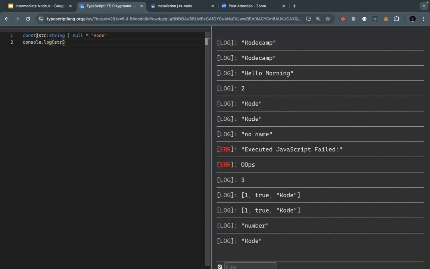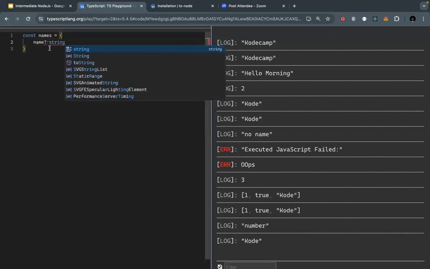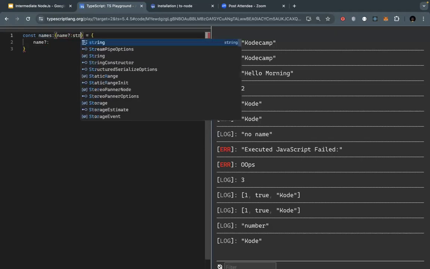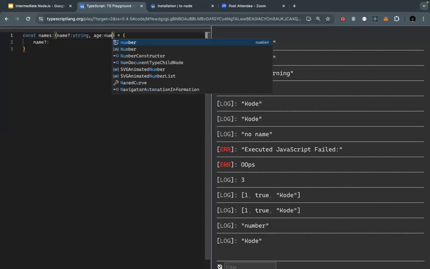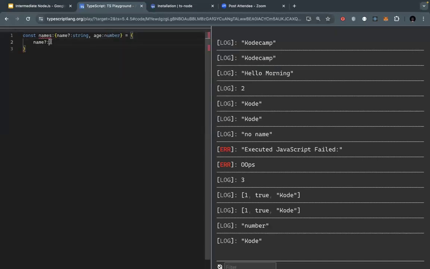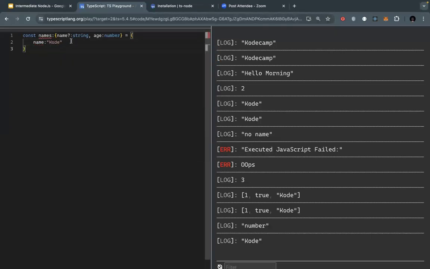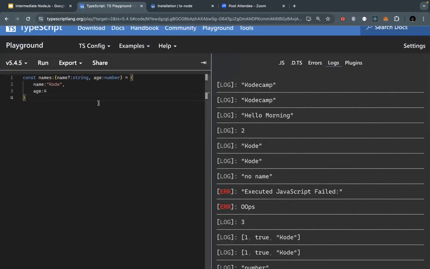Let's say we have an object. We have const names is equal to... okay, so in this object, the name is optional and the age is required.